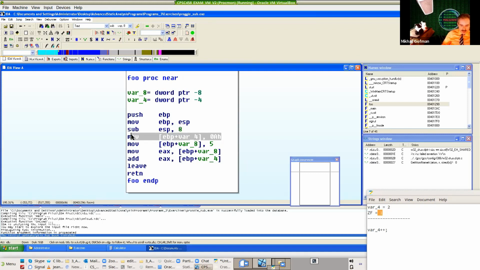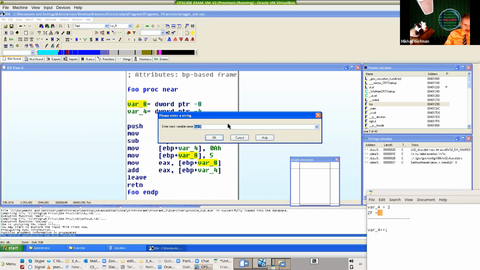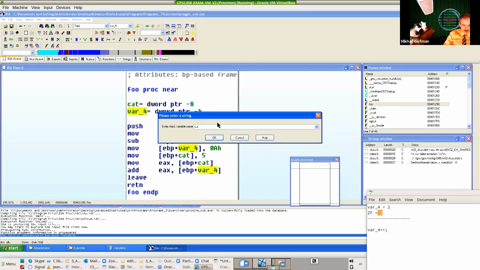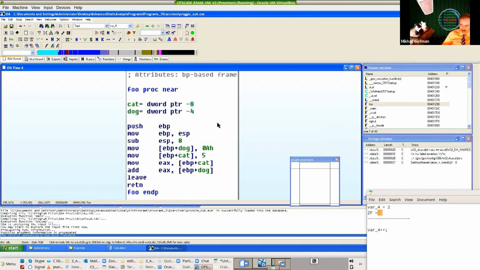Now, folks, be careful. This var4 is different from the var4 in the main function, right? Those are local variables of foo. In fact, just to avoid confusion, I would suggest renaming them. So maybe let's call one cat and let's call the other one dog, okay? Is that better?